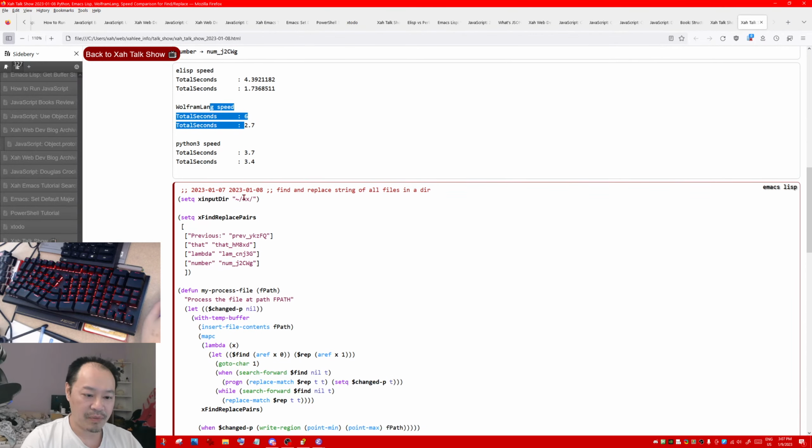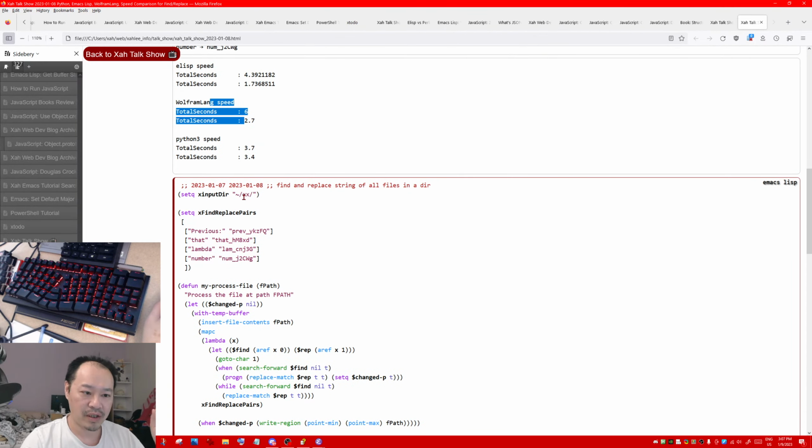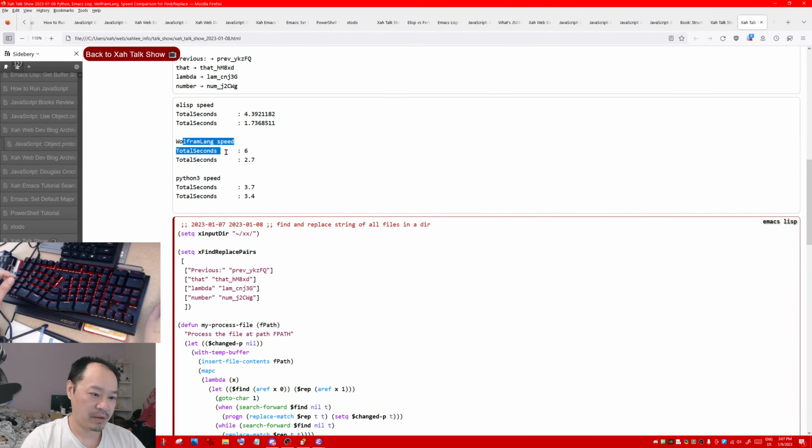Also, there's something else I want to explain about the very interesting issue when you want to do multiple pairs of find and replace in sequence. There's an unexpected result. I'm going to explain, and Wolfram is doing much better because essentially the Emacs Lisp and Python code is just wrong. If you really want to do it correctly, you have to double the code actually. But Wolfram, one single line does it.